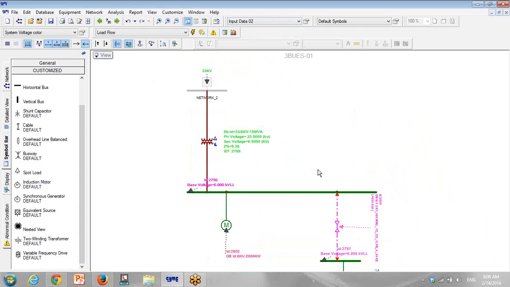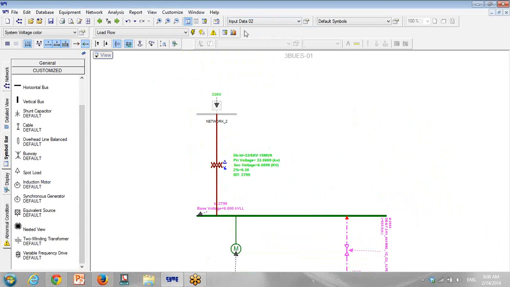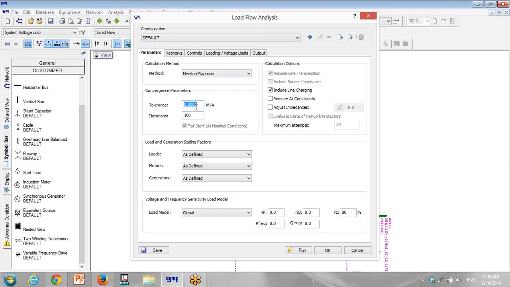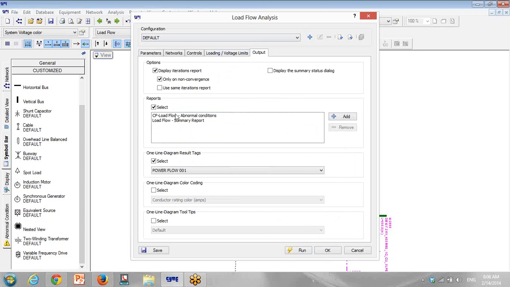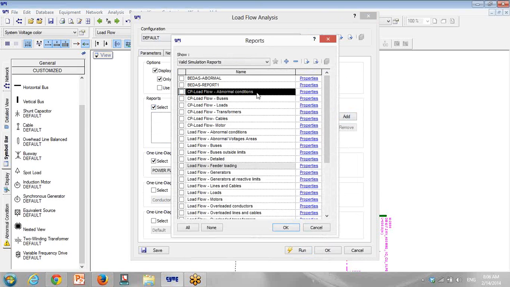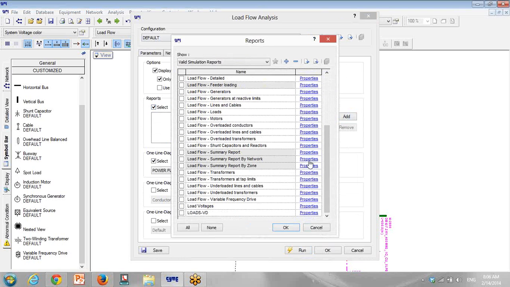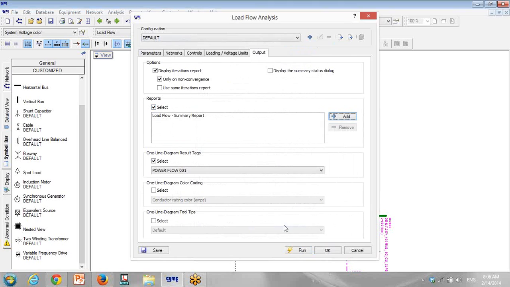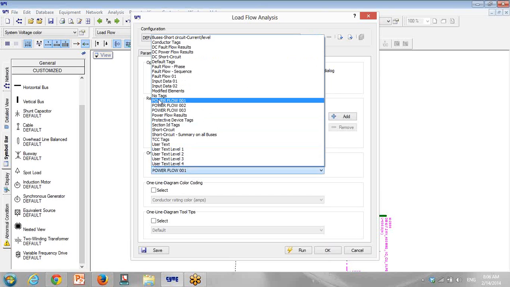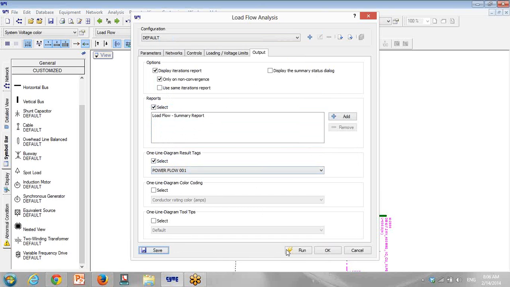Okay, so we have input data, we check the data if they are correct. Then we want to go to load flow. Click on load flow, Newton-Raphson tolerance 0001. Then go to output and I need, for example, abnormal condition, or for example, summary report is enough for me for now. Summary report and one line diagram result tag. I select power flow 001 and run it.